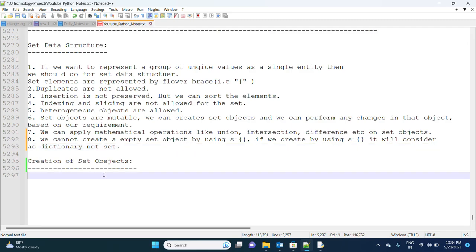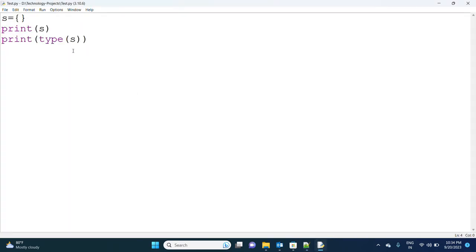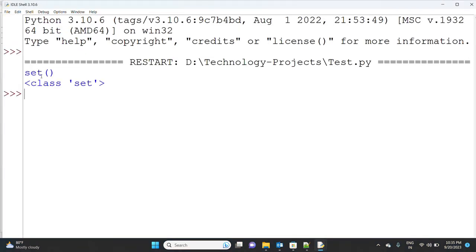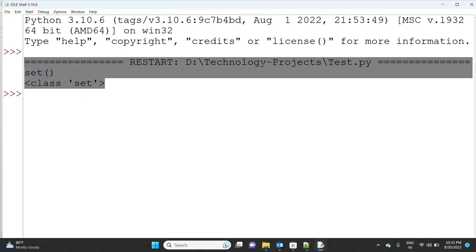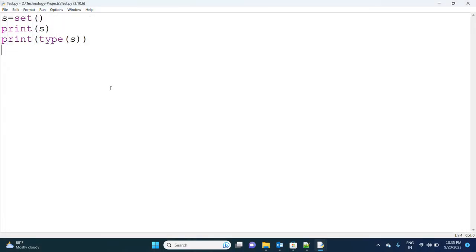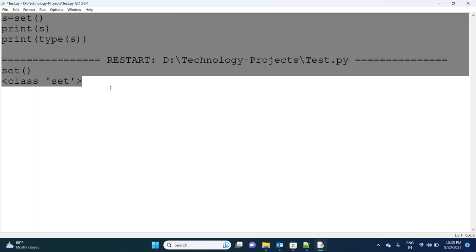Then how can we create a set? Observe here, I'm taking s is equal to set(), in this way. Now observe, this time I'm getting the output as set() and the type is also set. Here I'm printing the empty set, and this is the type. So this is the way we can create an empty set.